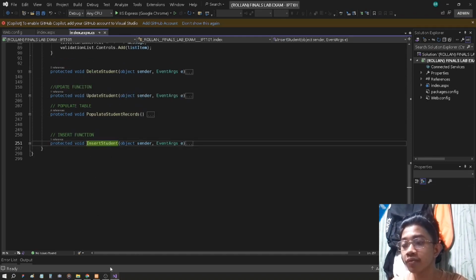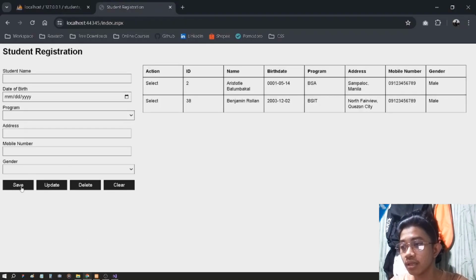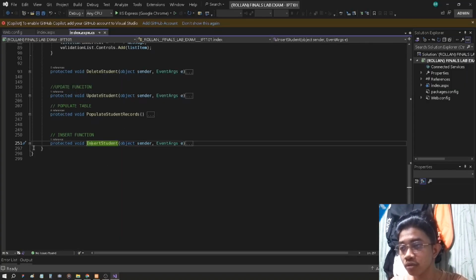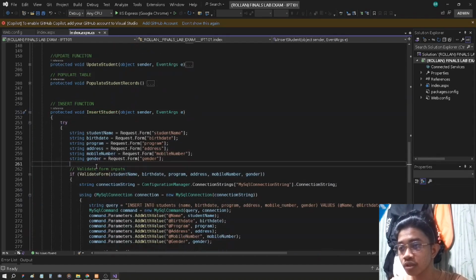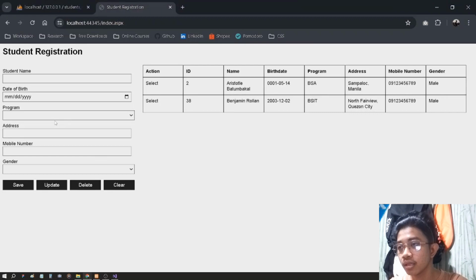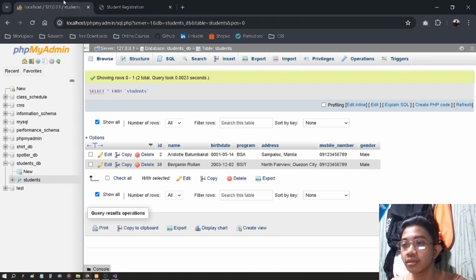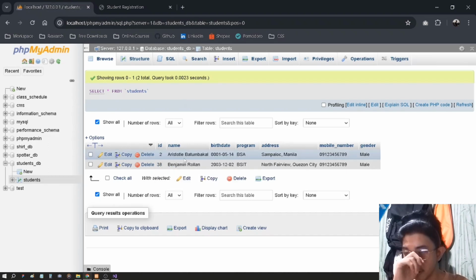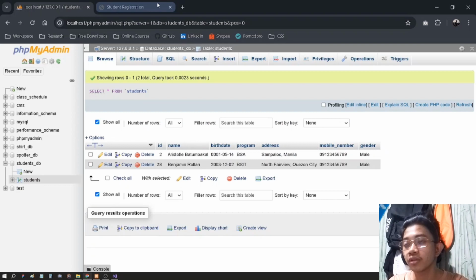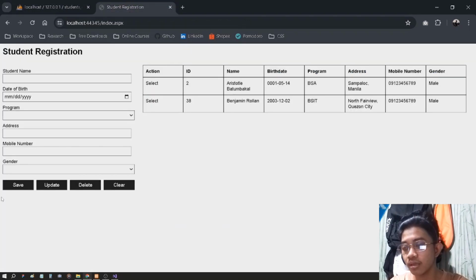So this is the code behind for the save button. So when I click the save button, it calls this method and it simply gets all the information from this form and checks if the information is correct. If the information is valid, it inserts the record in the database. If it's not, it simply does not enter the information and shows what is wrong to the form like earlier.